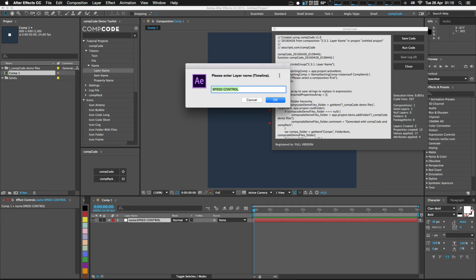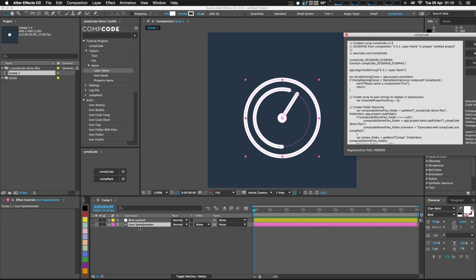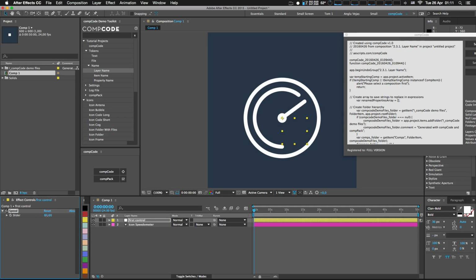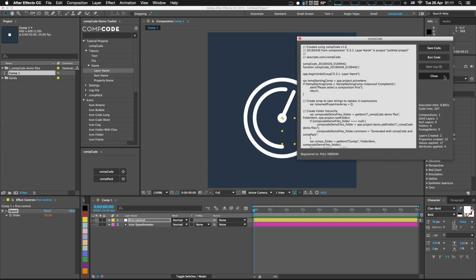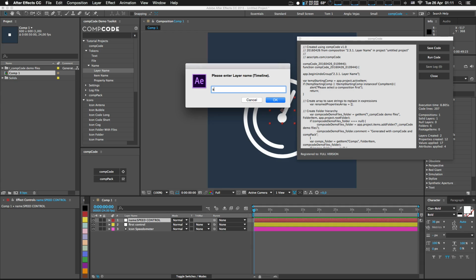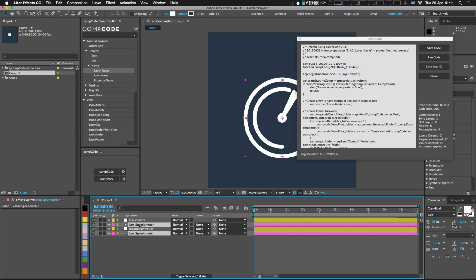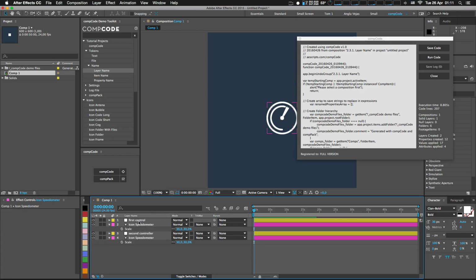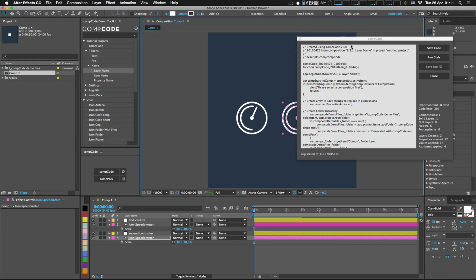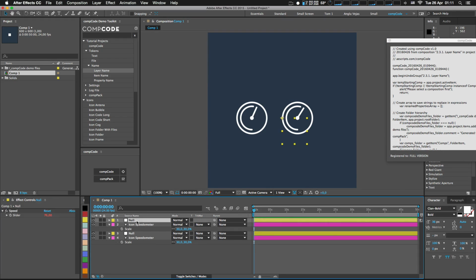Now let's see, let's name it first control. Yeah, we have first control, and it's controlling the speedometer. And I'm gonna do the run code again. And I'm gonna name it second controller. There we go. And I'm gonna just again spread them out to see them in action. Move, move, move. There we go. And the first controller controls the speed of the first speedometer, and the second controller controls the speed of the second speedometer.